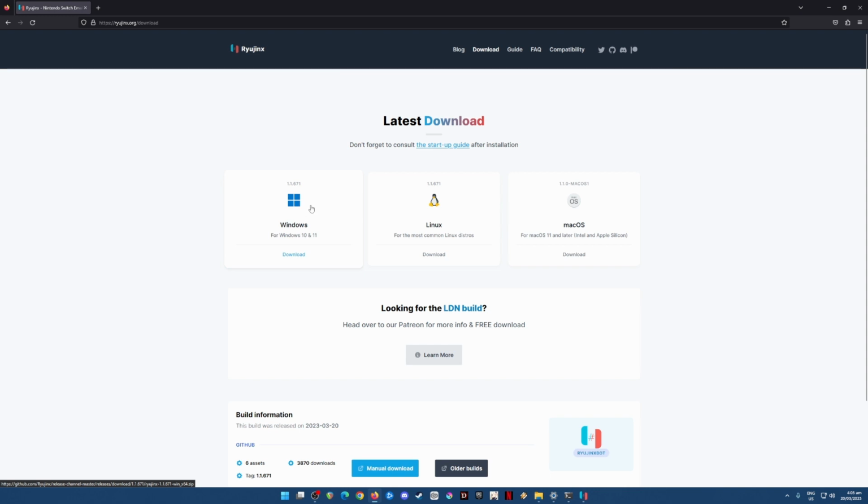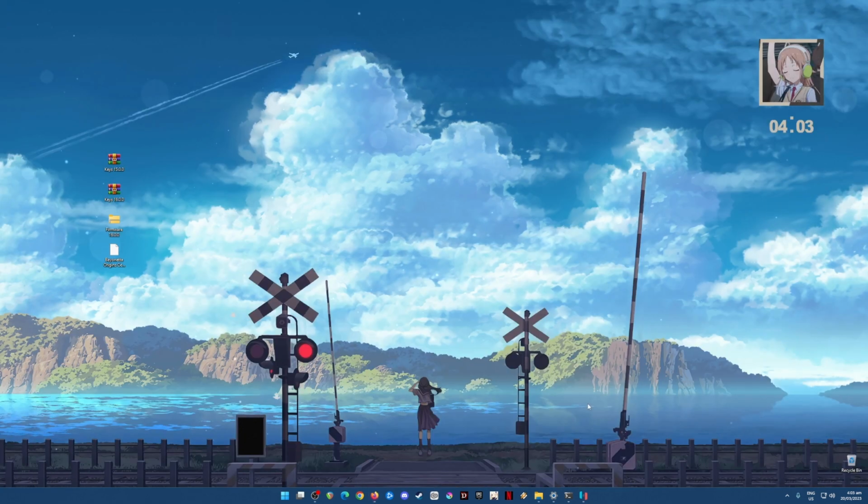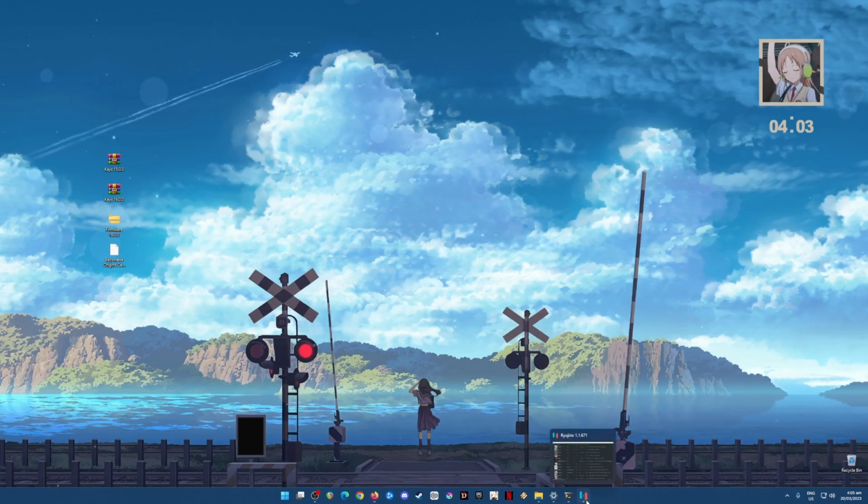So I have already installed Ryujinx, and I'm just going to skip this part because the download and installation process is really easy to do, and anyone can do this. It's really straightforward, okay? So any noob can do this. I'm just going to minimize this, and I'm going to assume that you have already installed Ryujinx.